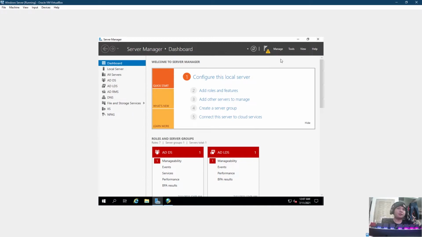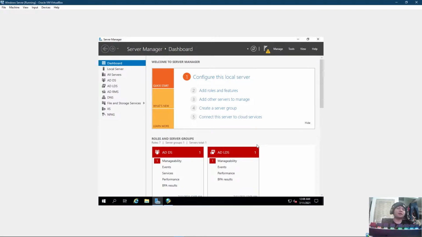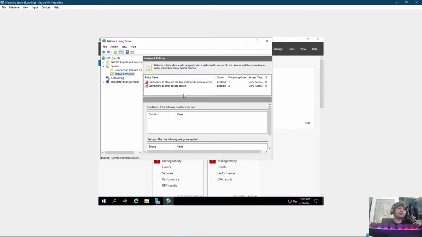Today I'm going to show you how to set up a network policy server and create a network policy. I already installed the roles and features for the network policy server, so we're going to go to Tools and select the network policy server, and then we go to Policies and expand it. So we go to Network Policies and we create a new policy.